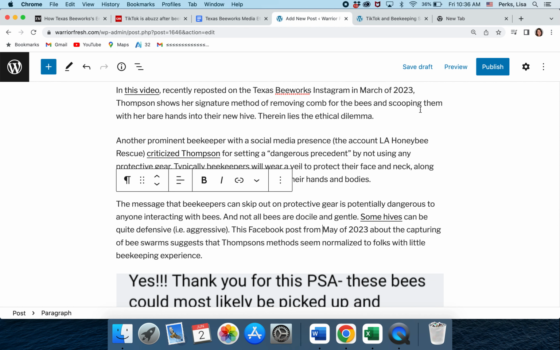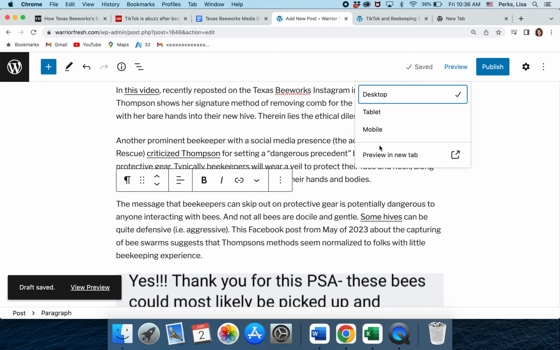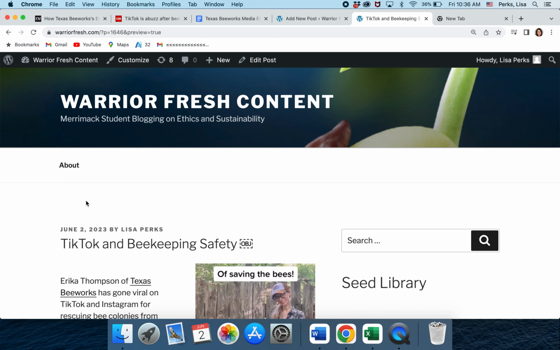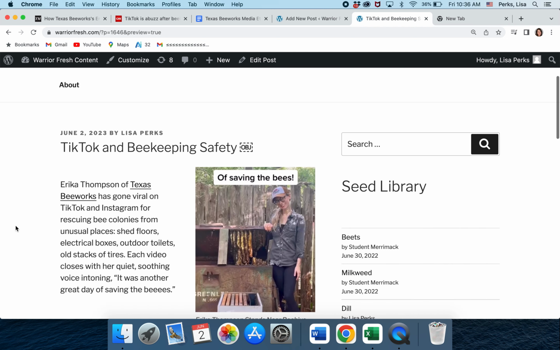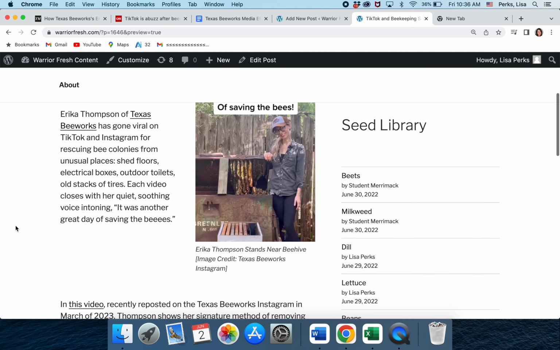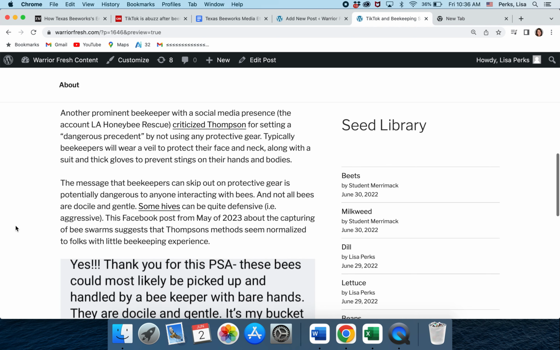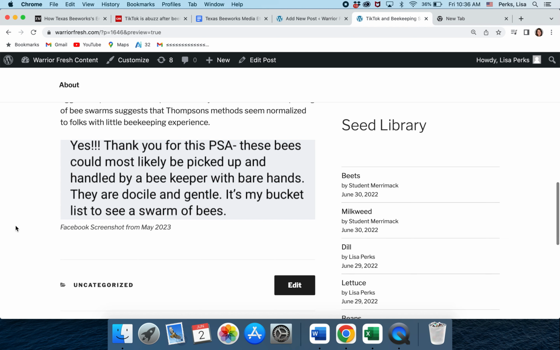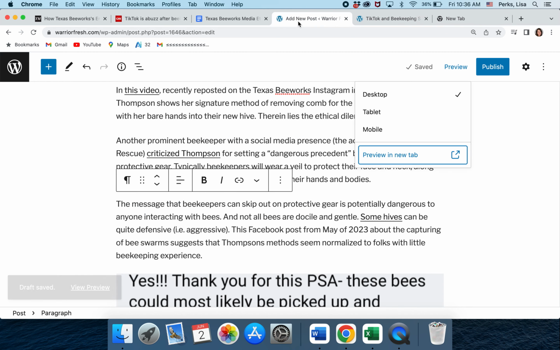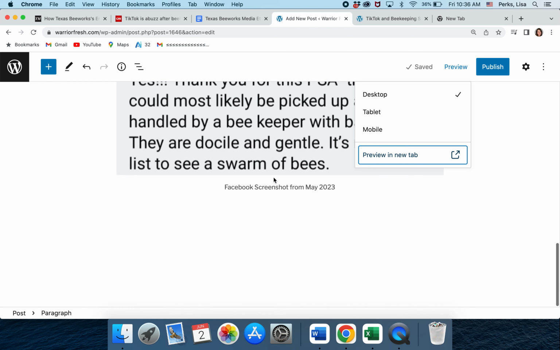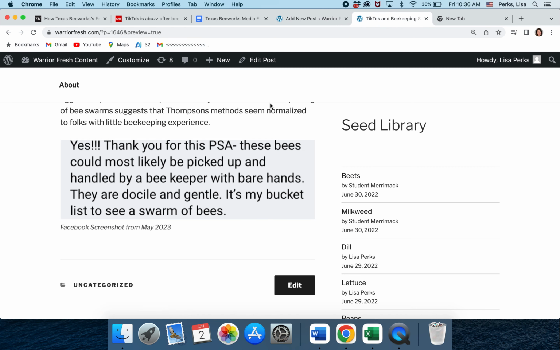All right, so I'm saving my draft. I'm not publishing yet. I'm previewing it, and we can see how it looks. Okay. Right, we've got our photo credit, we've got our links in there, we have our paragraphing. Okay, and then this turned into italics for some reason. I don't know. We could modify that if we needed to, but there you go.